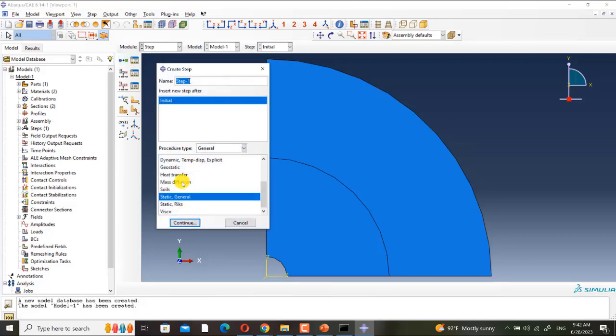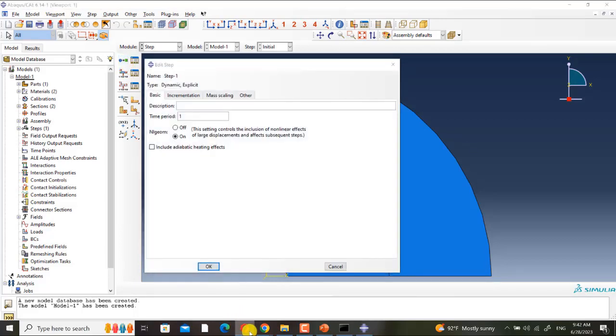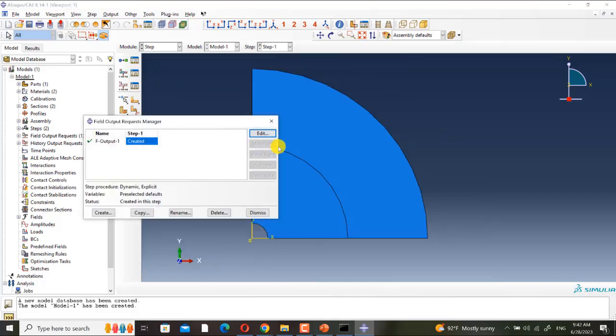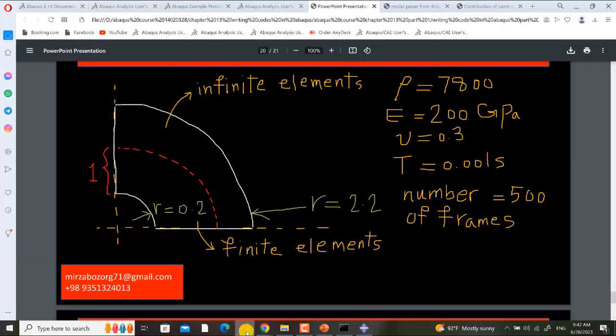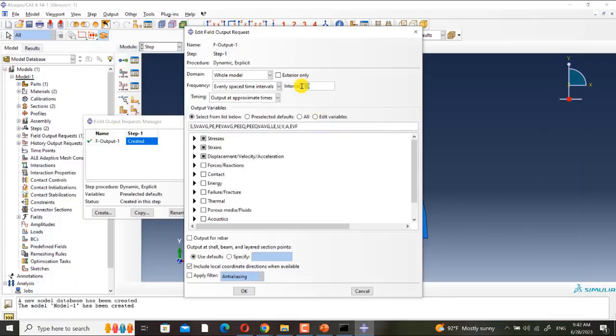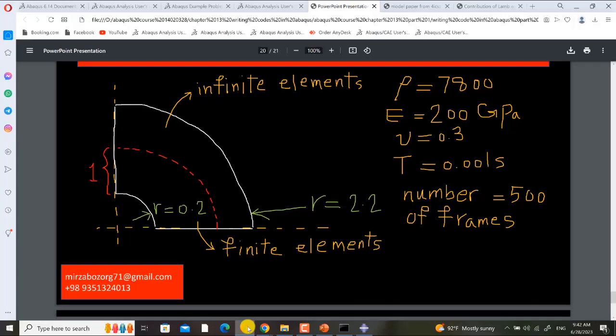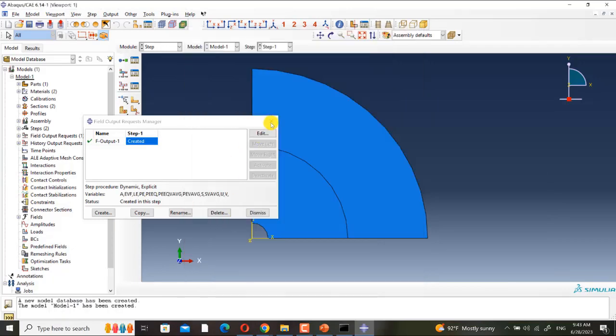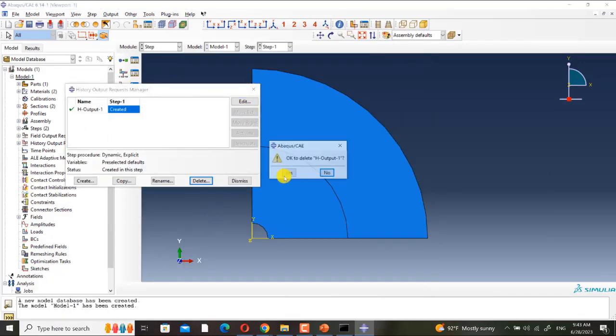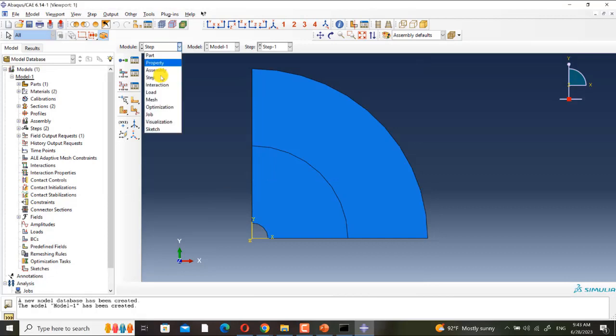I define a dynamic explicit step. Its time period is 0.001 second because it is very small, and I edit field output definition. I want to have 500 frames because I want to show you the traveling of waves, how the waves travel in the material. It's very interesting. In the interaction module, I don't do anything.